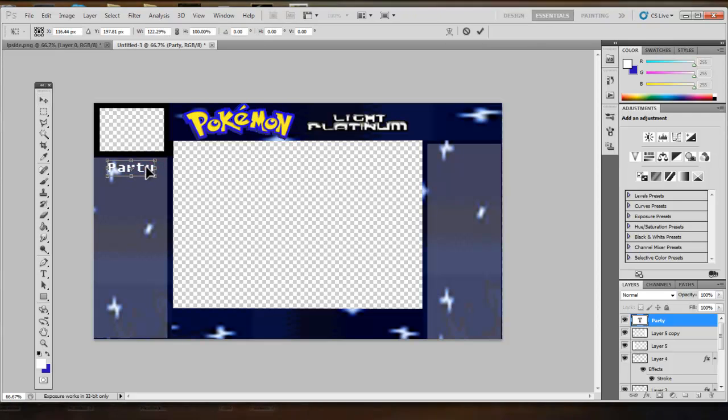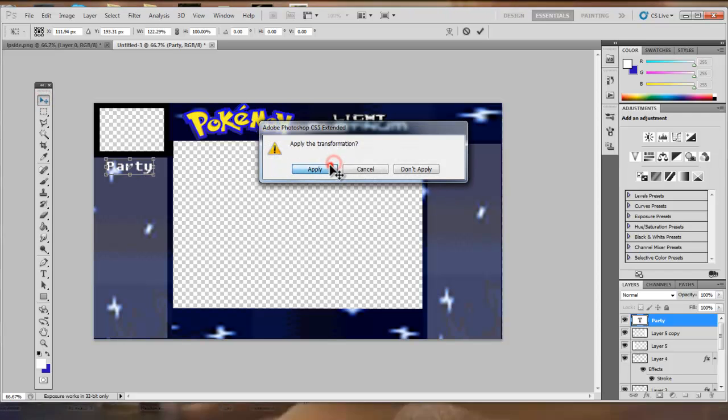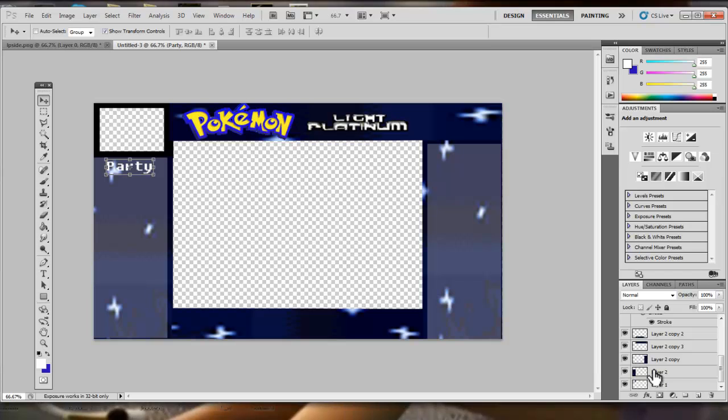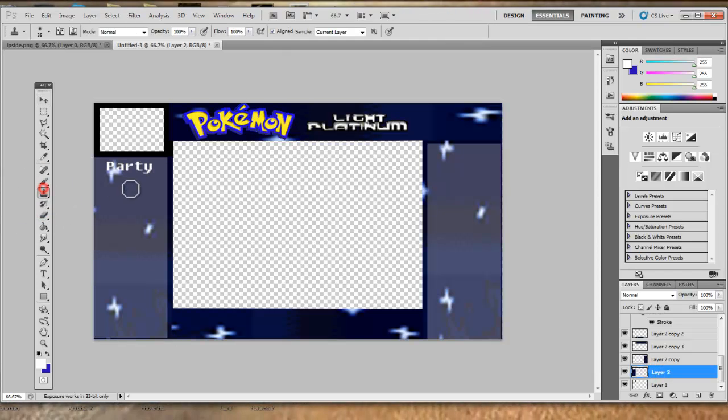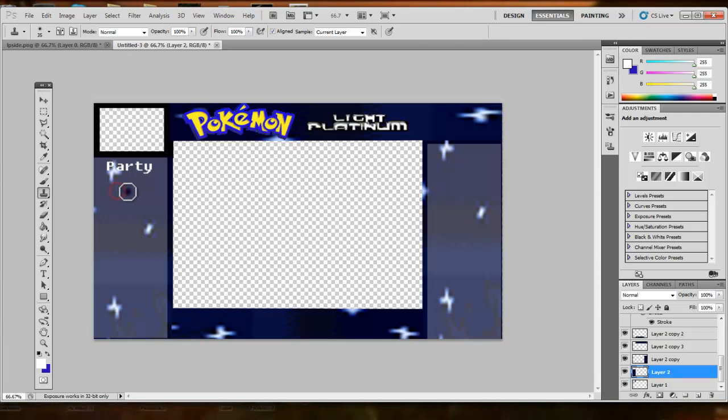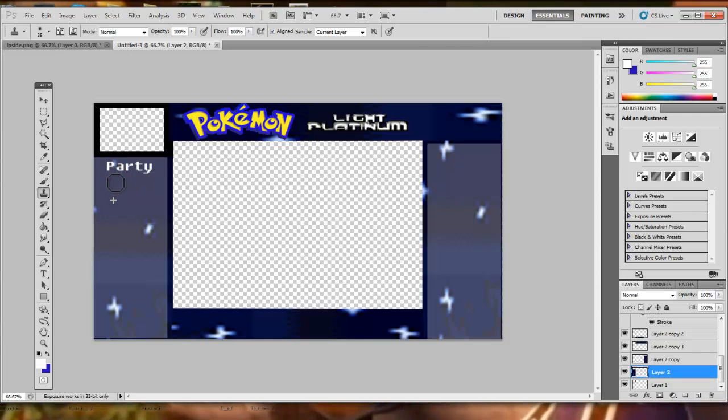Little stars in the way. We're actually going to want to get rid of that for cleanup's sake. So we're going to go back down to the layer that this is at, and go ahead and take our clone stamp tool, grab an area of the image, and stamp over the star here, just to get rid of it because it's blocking our little party thing. Okay, so we have party right there.